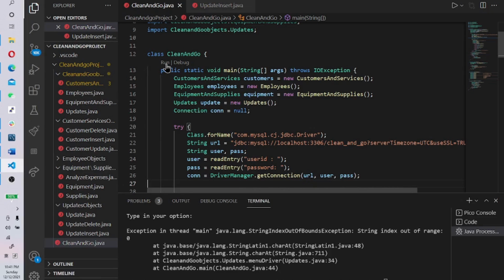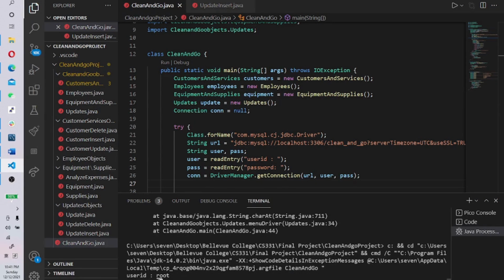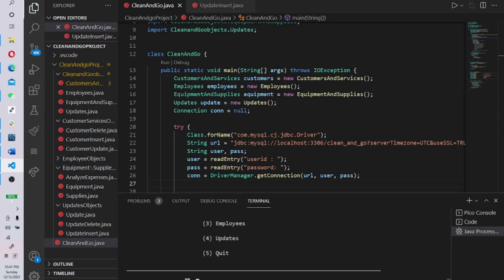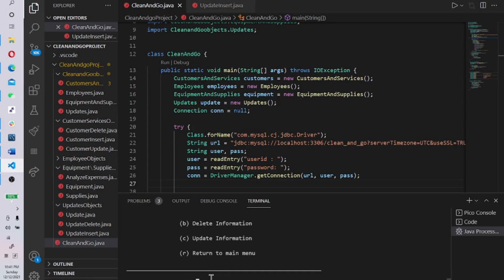I'm going to show you how new information is inserted into the tables at first. So let's click Run and type User ID, root, okay, password, escape. Okay, we can tap Forward first and then choose A, Insert Information.